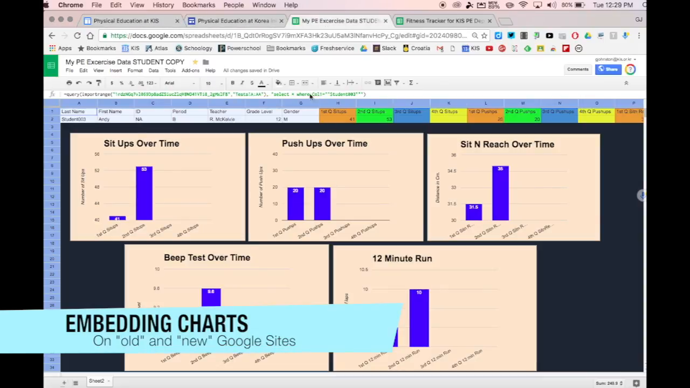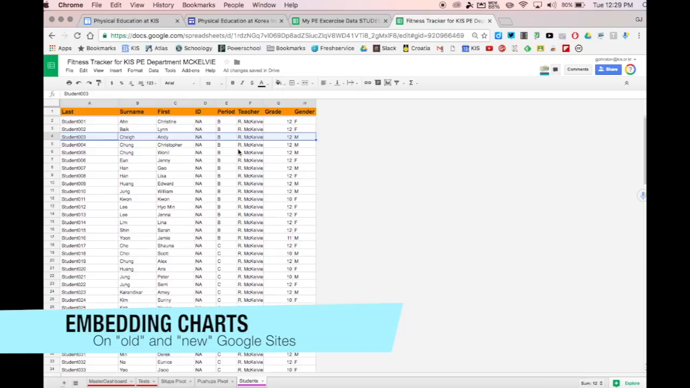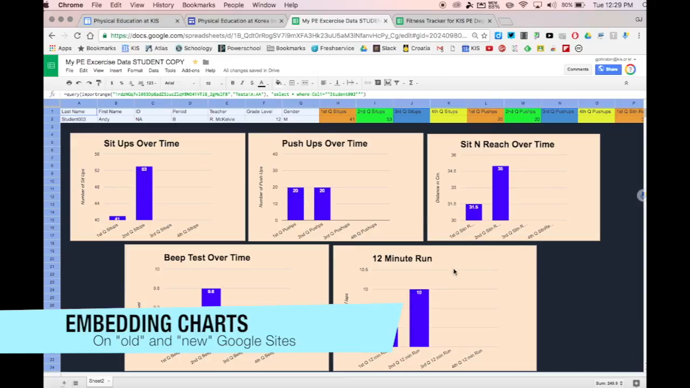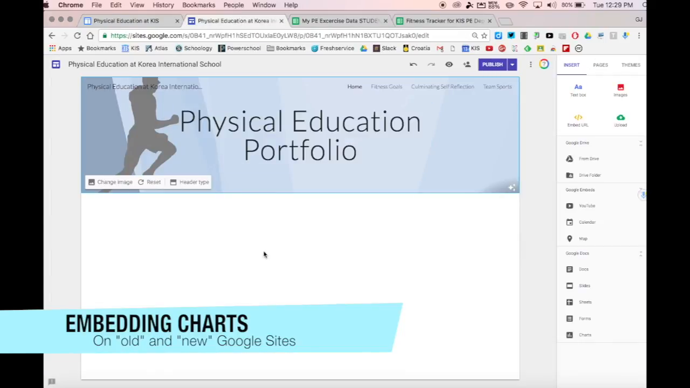I'm a student here, and let's say my name is Andy, and I have this data that is pulling from the data that my teacher, Mr. McKelvey, has. Now, how to do this is this. These charts you can update right here, embedded in your site. So I'll do this with both the new form of Sites and the old form of Sites.